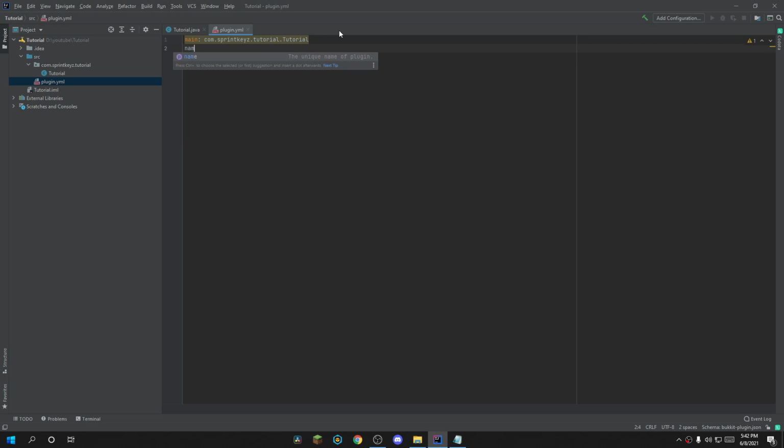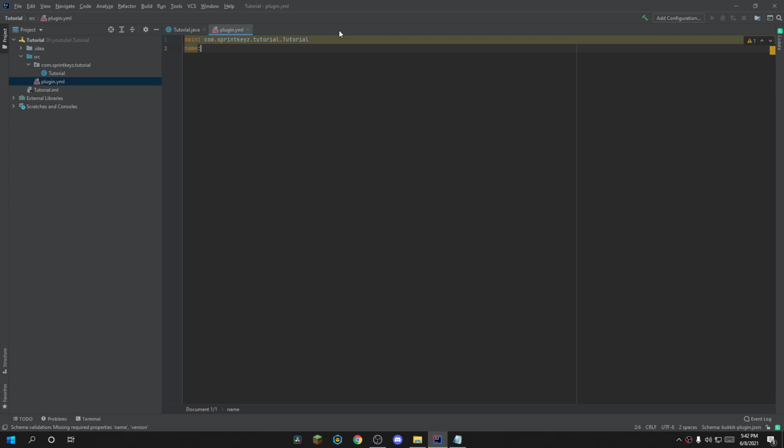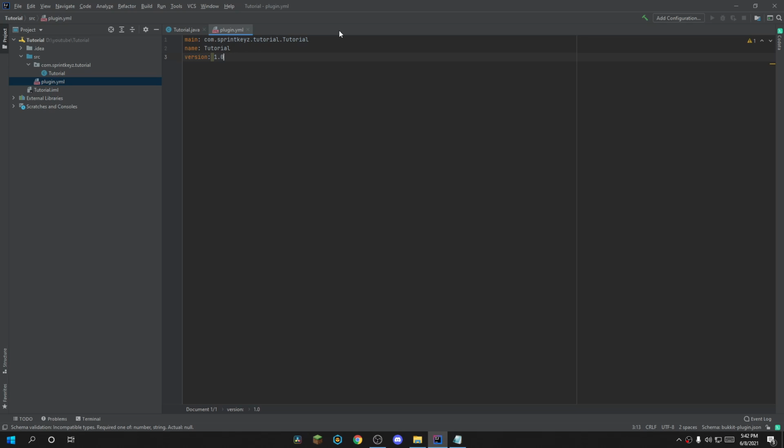Next we need the name, and this is just the name of our plugin. Don't use spaces here. I don't think Spigot will accept those. In the name here, I'm going to type in the plugin name, which is Tutorial. Obviously, you guys can type in your plugin name. And then version, this is just the version of our plugin. So for me, it's 1.0. You could put an extra 0 there if you wanted to.